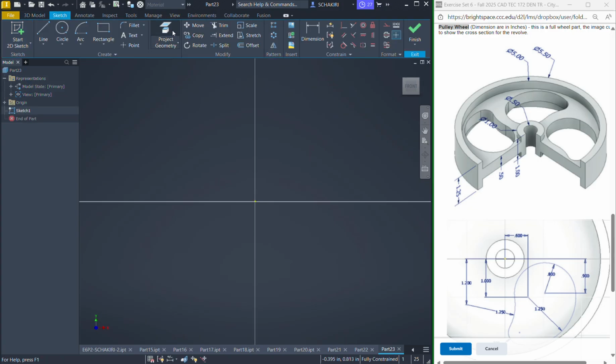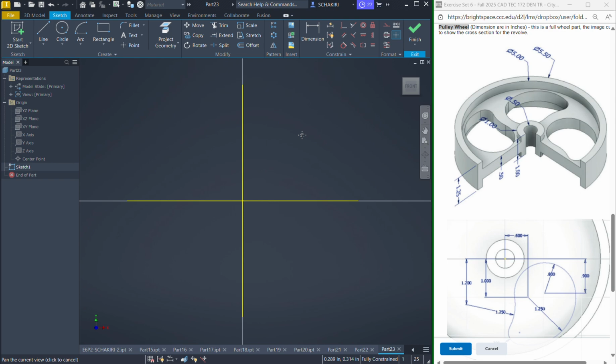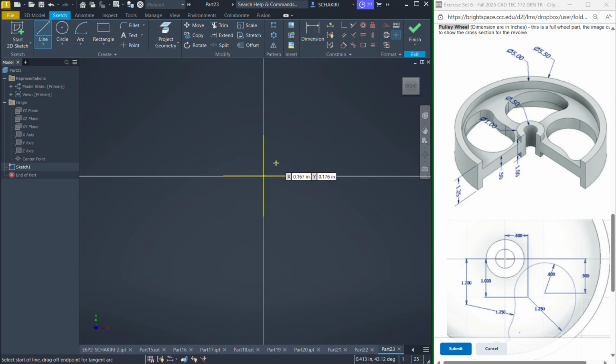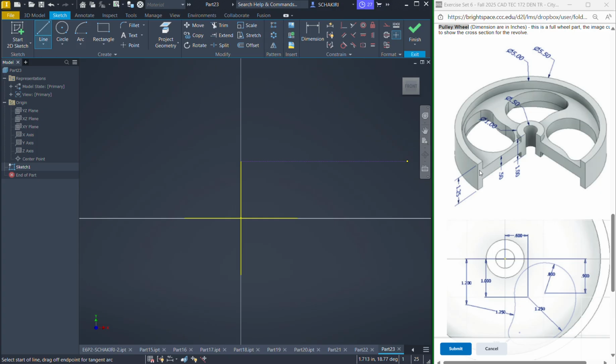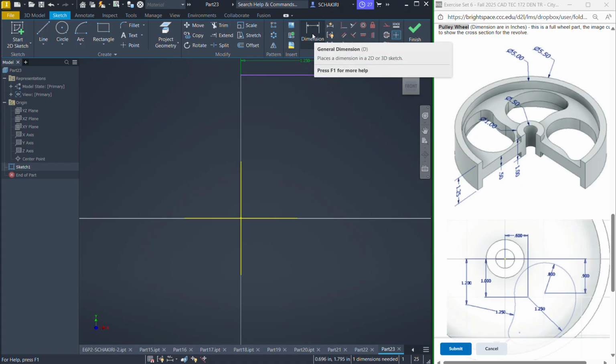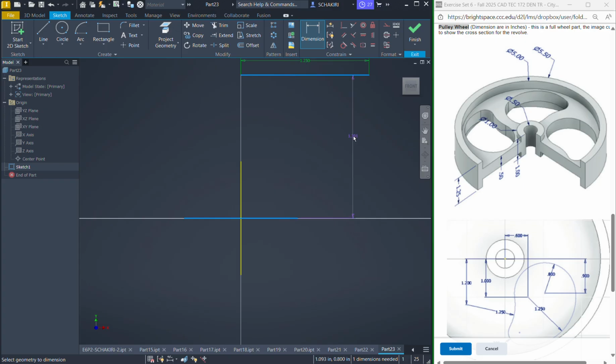So we're gonna project first our axis. There we go. So let's start from this edge, which has a length of 1.25, and which has a linear diameter of, right click, linear diameter of 5.5.